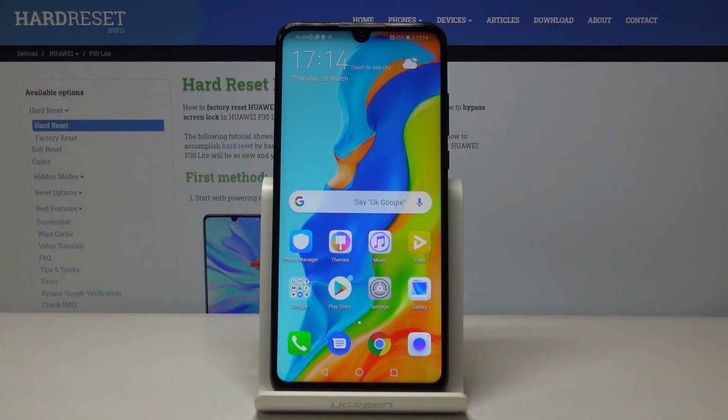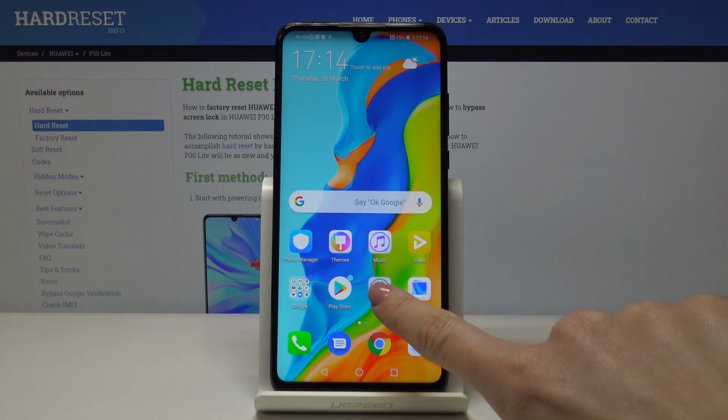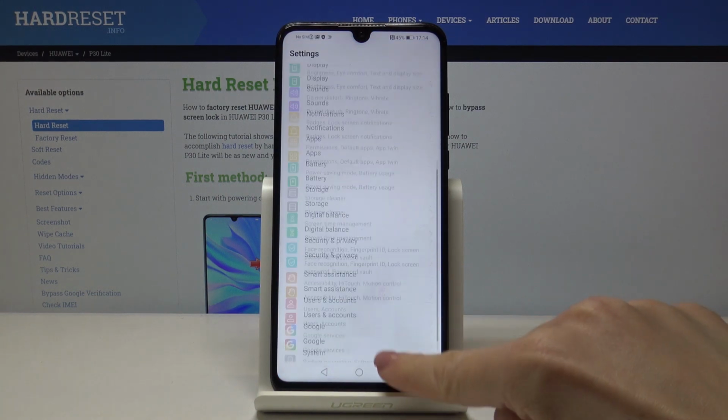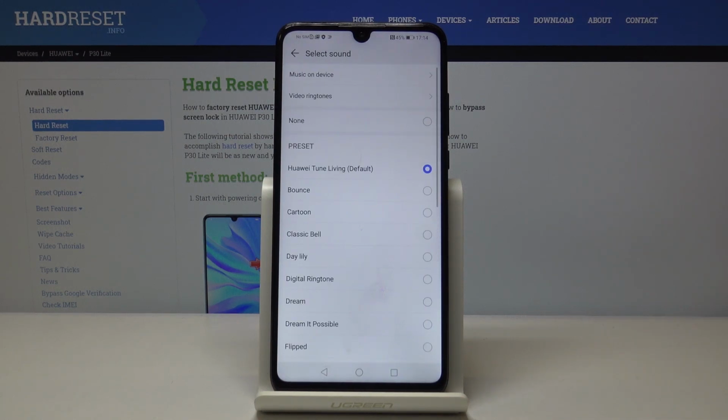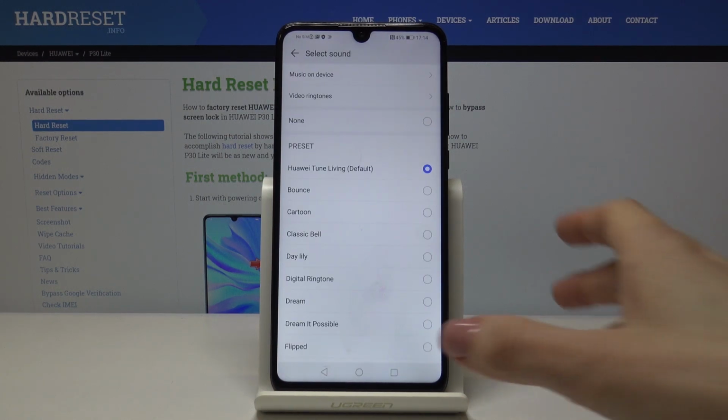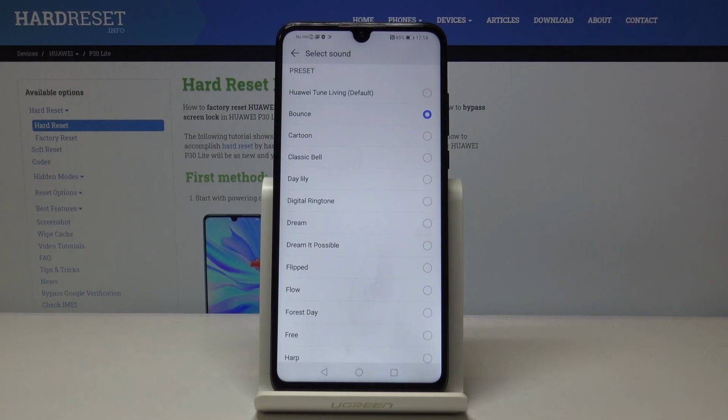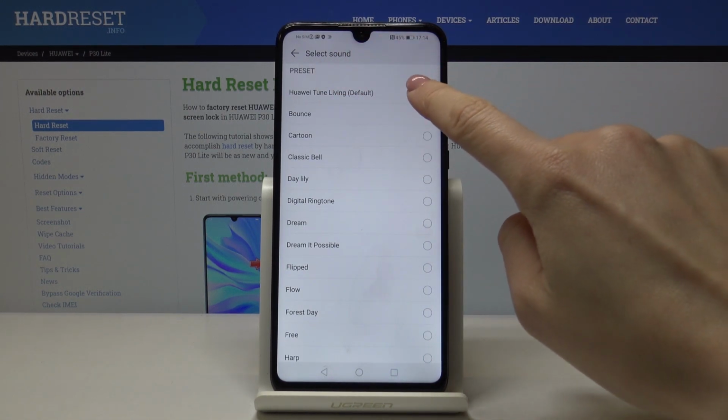Here I've got HUAWEI P30 Lite, and let me show you how to change ringtone on the following device. So at first let's open the settings, then find and select sounds. Here you should pick ringtone. And now just come along with all the possible options, starting with bounce. And let me also show you HUAWEI tune.